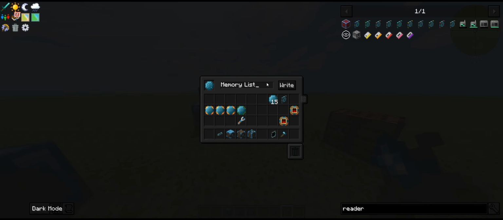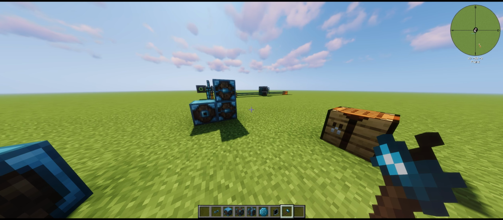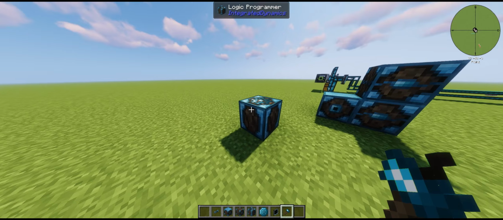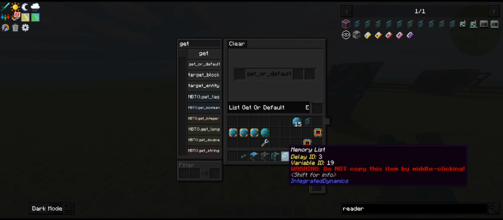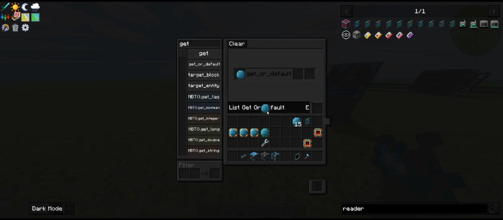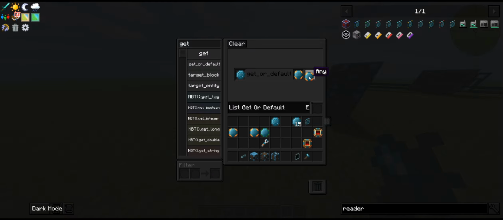This is a list. It only has 1 value because we only set 1 capacity, but we can go to get or default in our processor here, and we're going to put in our memory list that we just made. And this is where our 0 const is going to come in handy. This is basically telling it, look at the first index, which is our only index. And if it's not there, then just report 0. So this just keeps us from having any issues.